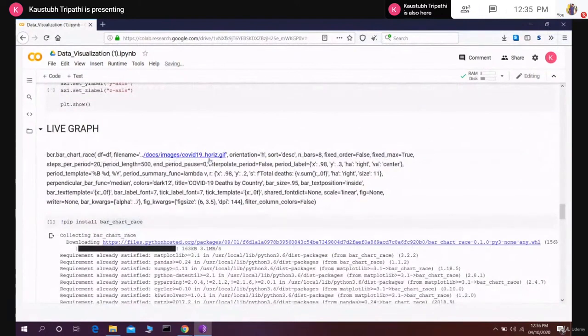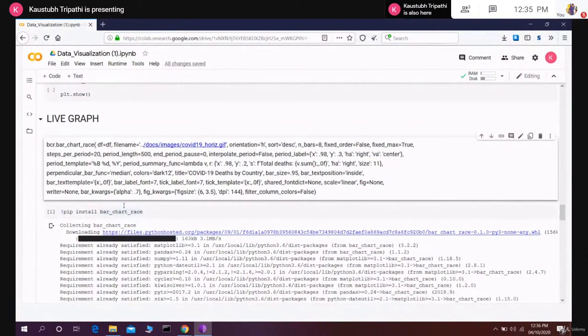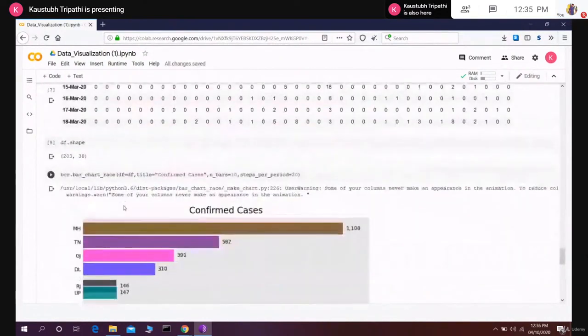I've talked about steps per period, file name, orientation. File name, you can give it whatever file name you want over here. And these are all the colors you can change. Dark12 right now, you can do prism or whatever color you want to put over there. And if you want to change the orientation, like you want to make it run vertically, you can just put orientation equal to vertical, and it will become a vertical bar graph. I'm not going to change it right now over here.